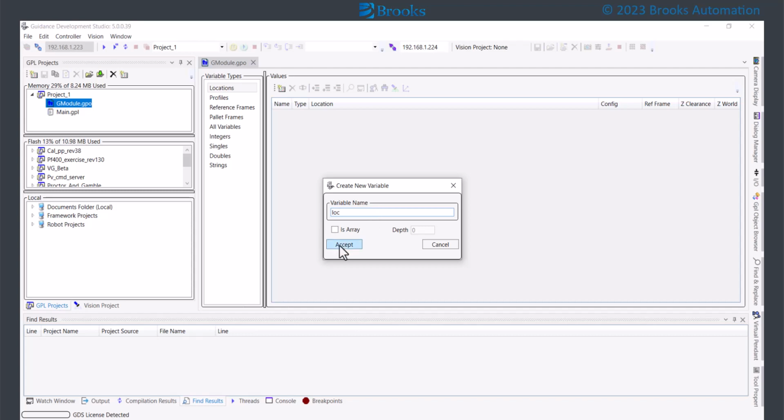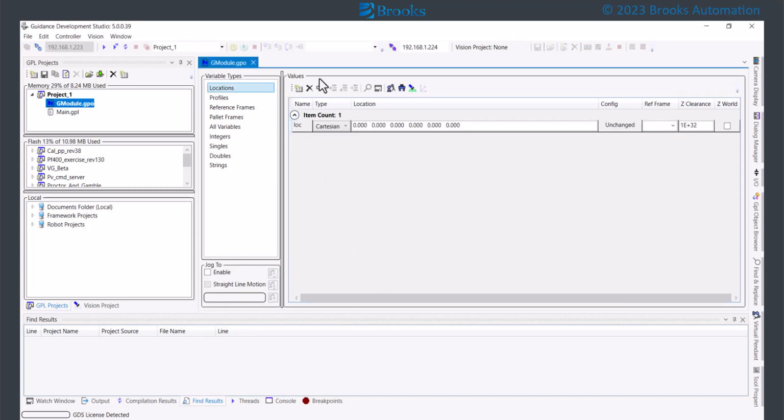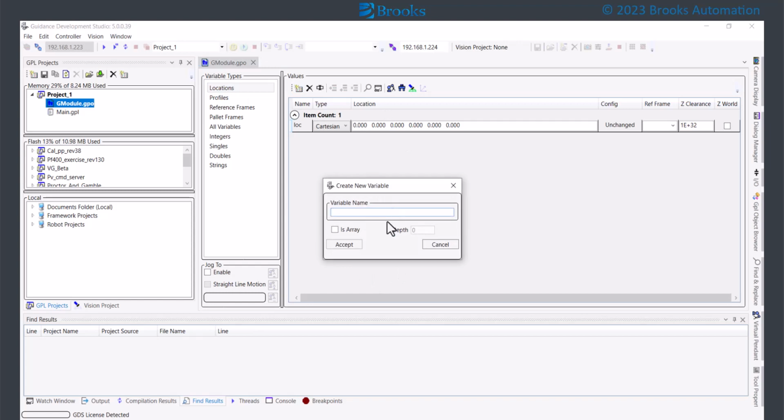When adding, you have the option of adding individual variables or a one-dimensional array of variables. In the display, all array variables of the same name will be grouped together. Non-array variables are in their own grouping.